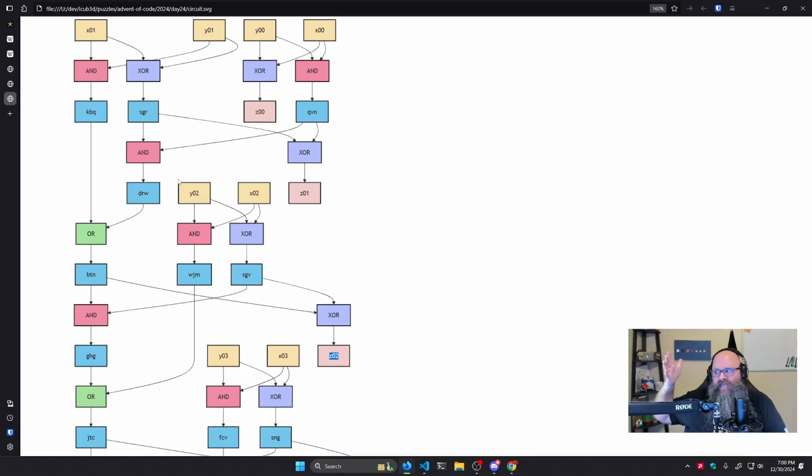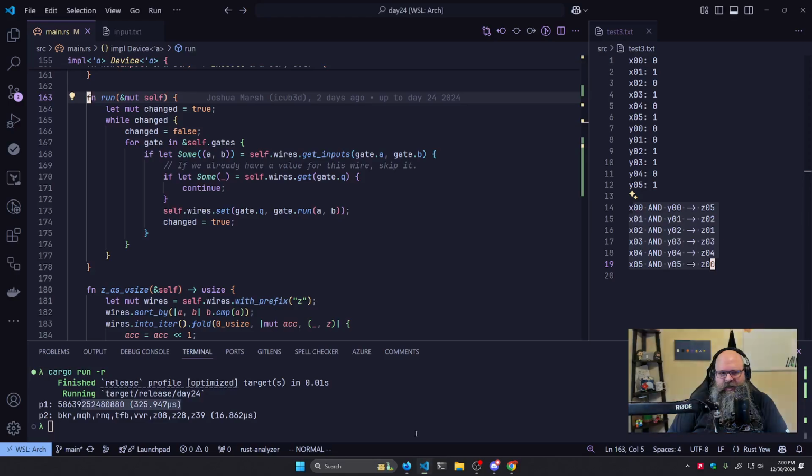But you can see it's definitely doing a ripple carry adder. It's doing what I just described. And I had to go through that work. I did that initially. In fact, you can see it in my code.